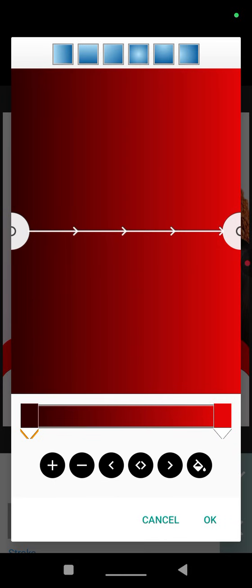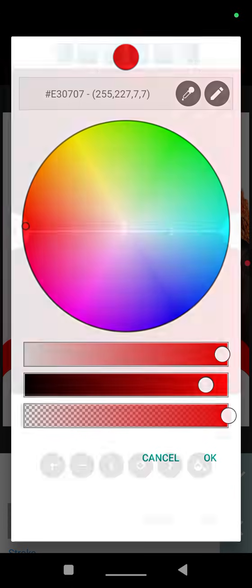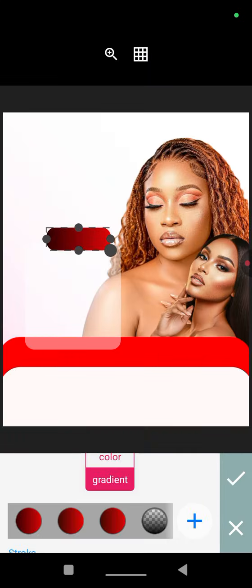I'll hit OK. Then I select the second slider, hit the paintbrush. Then I want this part to be light. So I'll leave it light. Then I'll hit OK. Then once I'm okay with it, I'll hit OK. So it gives me that gradient.